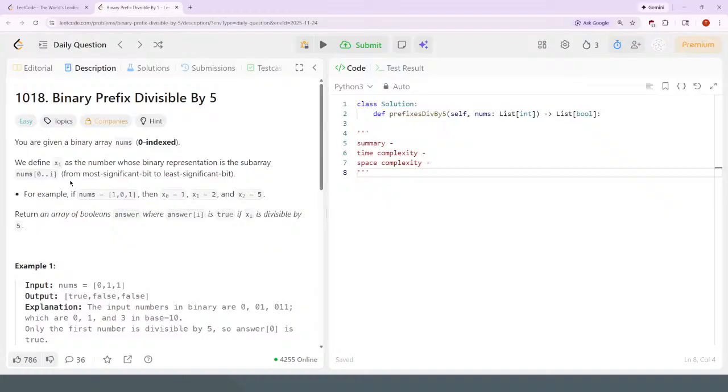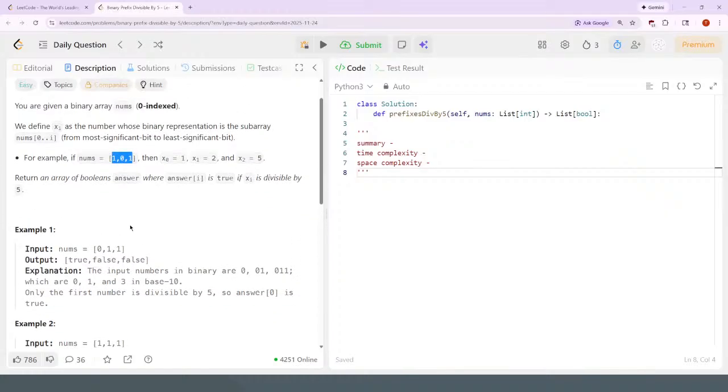We define x sub i as the number whose binary representation is the subarray nums from 0 to i. For example, if the nums array is 1, 0, 1, x sub 0 is just 1, x sub 1 is the first 2, so it's going to be 1, 0 as a binary number, that's 2. And x sub 2 is going to be all 3, so the binary number is 5. Return an array of booleans answer where answer of i is true if x sub i is divisible by 5. Okay.